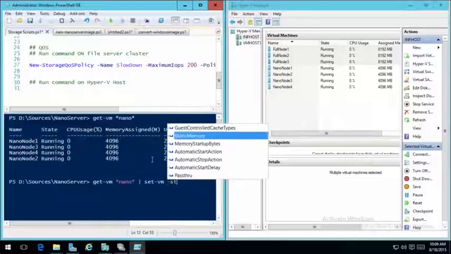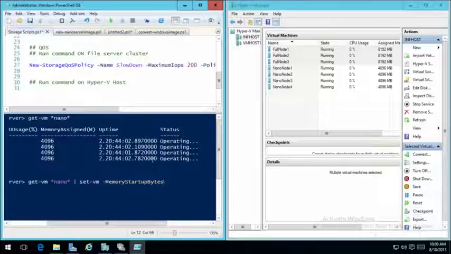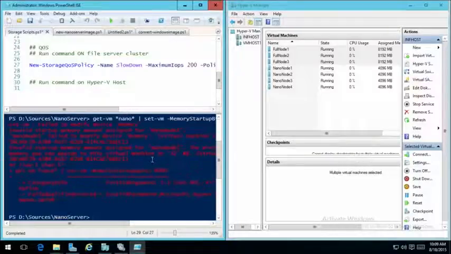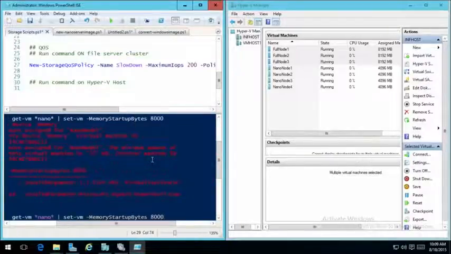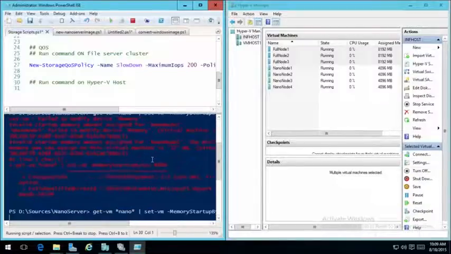Are these currently configured with dynamic memory or static? Well, these are currently configured static. Okay. And we're going to take this to, I don't know, let's go to 8 gigs. And watch them.